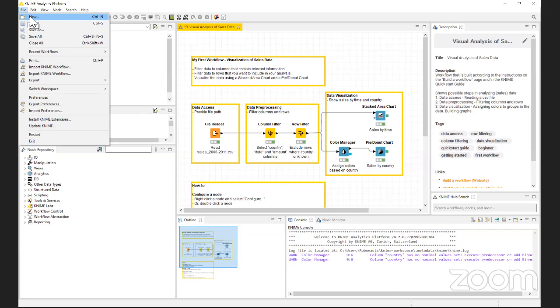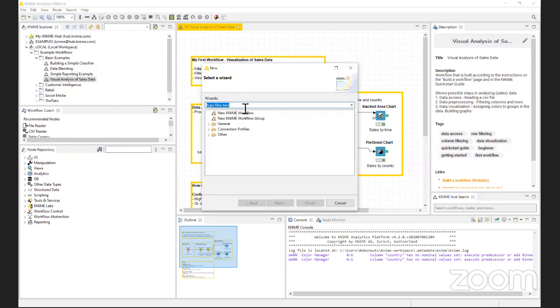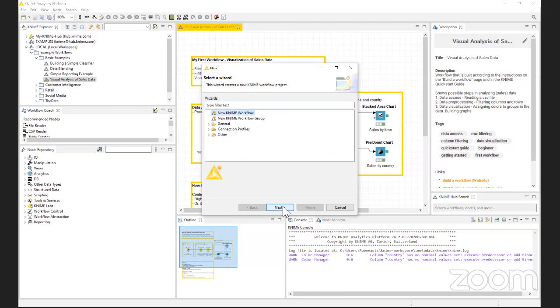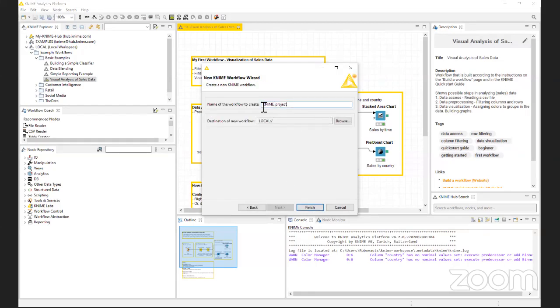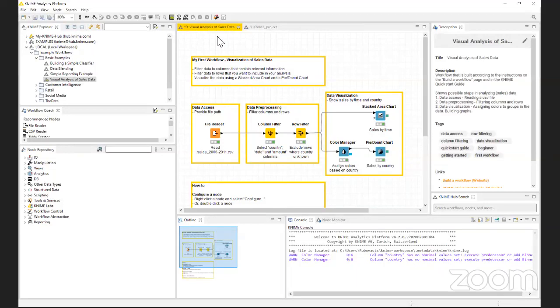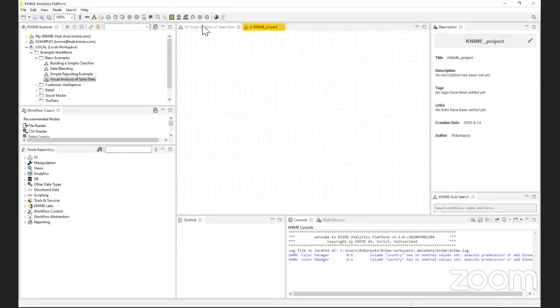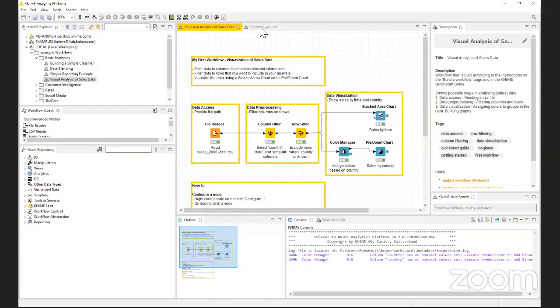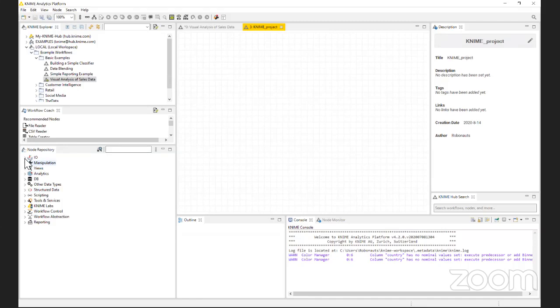What I'm going to do is open a new canvas, a new file. So just go to File and click on New. Select this one, new KNIME workflow, and click on Next. You can rename this file whatever you want, then Finish. You will see this is a blank canvas. Now we will replicate this example. You will see the example is in another tab. We are going to replicate this example into this new canvas, and we will see how it works. So this is a file reader node, and we will start with the node repository.